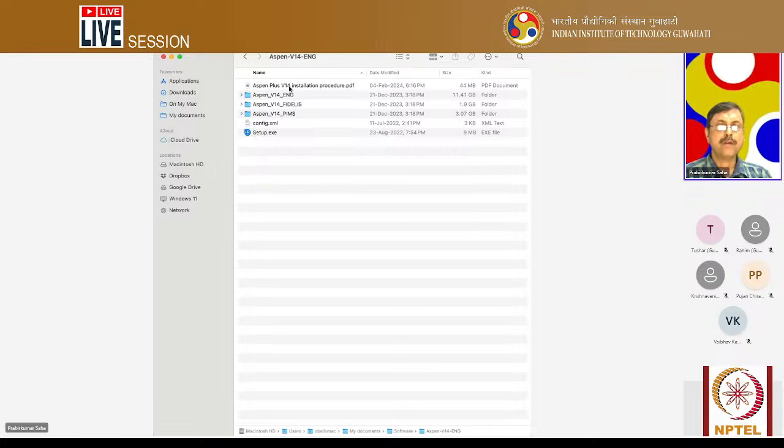Now, how to install? Although it is written in the installation procedure, I can tell you in short: double click setup.exe, and then follow the instructions. But remember that your computer has to be up to date, because there are some prerequisites which will be told to you while you install. There are certain Microsoft files to be downloaded from the Microsoft website, and you need to install them before Aspen Plus can be installed fully. So you need to install the prerequisites first, and then install the Aspen Plus software. And once you do it, then you can use it.